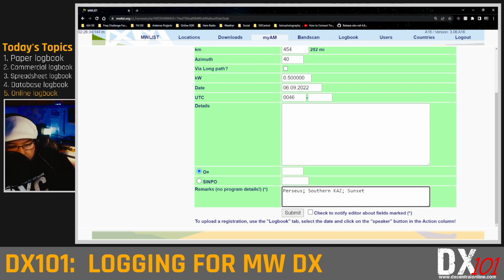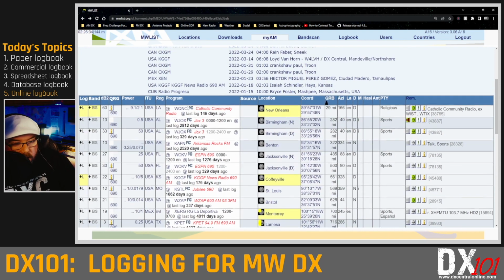And if I use a comma or a semicolon, then when I export my log out from Medium Wave List into an Excel spreadsheet, which you can do, I can then, through some of the functions in Excel, extrapolate those pieces of data out into their own separate columns. We'll add that in when we do our Excel video. We'll add that in as one of the things we talk about. Yeah, I would just hit submit, and then that would be a station I have logged here on this frequency.